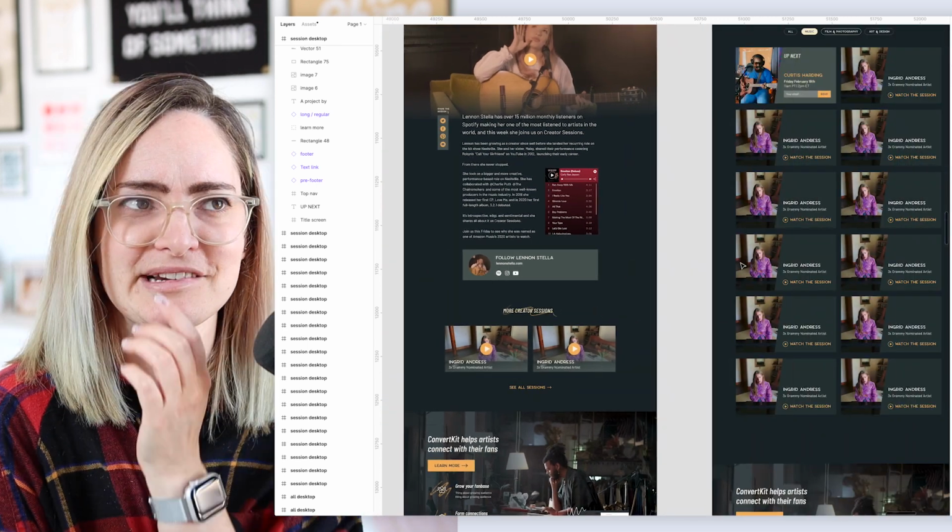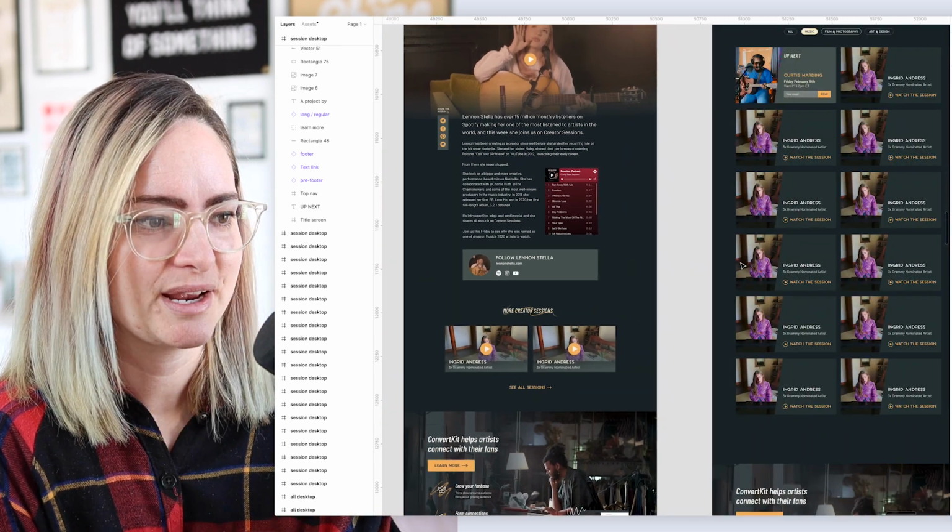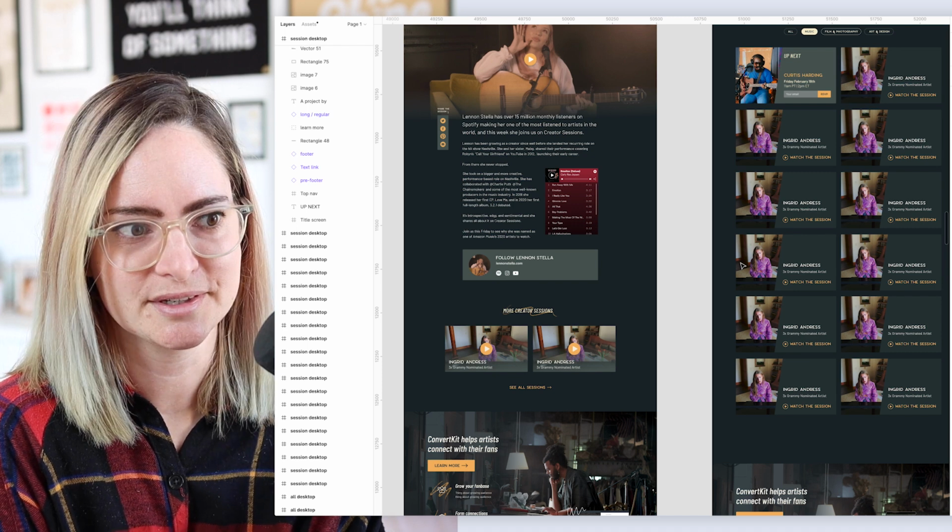I've often had people ask me, actually, as a small aside, if I create the style guide before I create the design. And I don't.